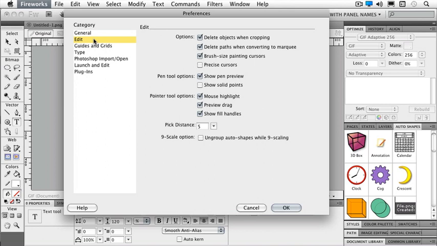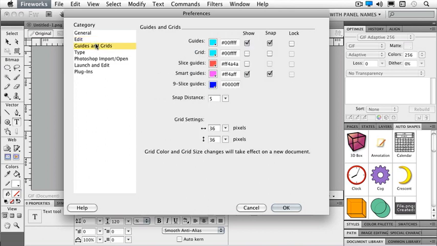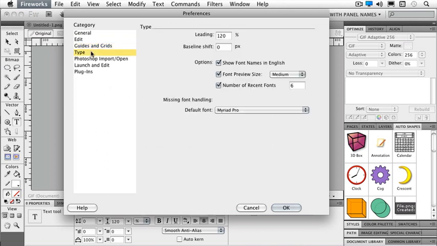Under my edit category, I can have my options for deleting objects when cropping, whether I want to see my precise cursors or not, show solid points with my pen tool, and how much of a distance I want to have for a snap. I've got some options for my 9-slice scale. We will talk about that more when we get to 9-slice scaling. My grids and my guide colors and my snap distance. My default leading for when I have a paragraph, and my default font.